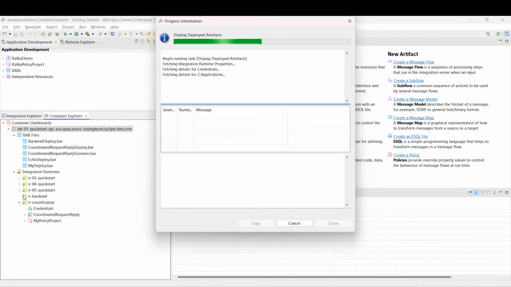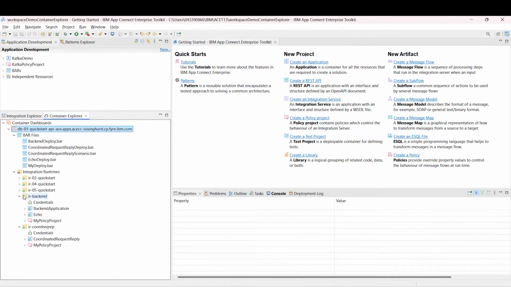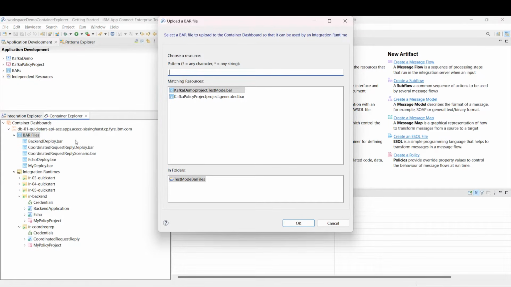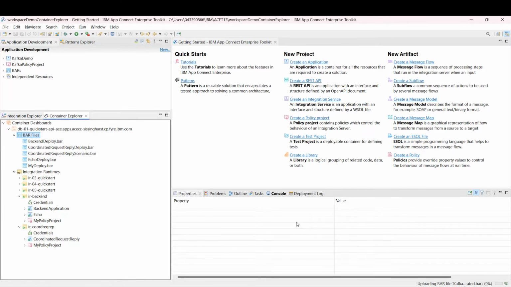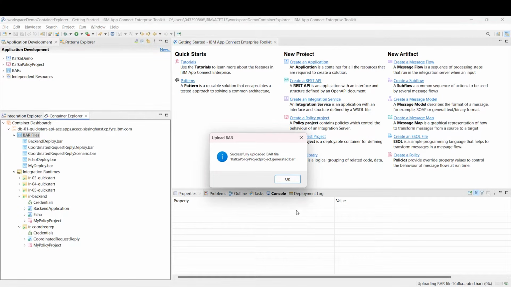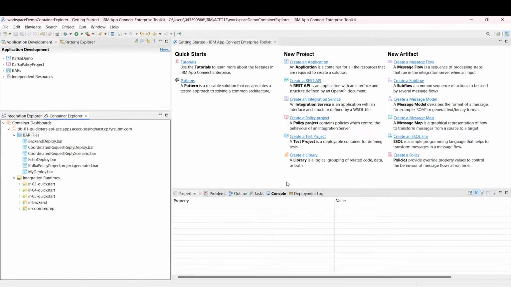If I just click on an individual integration runtime, I can also get a view of the number of replicas that are currently running and when they were started. That kind of basic information. When I go to the bar file section of the hierarchy, I can choose to upload a bar file from my local Eclipse workspace and have that added to the dashboard. I'm going to select one here that interacts with Kafka, and you can see the reply messages come back to say that it has been successfully uploaded, and then the hierarchy has been updated. And we can now see the Kafka bar file in the left-hand panel.